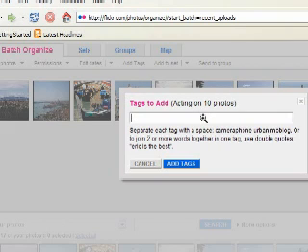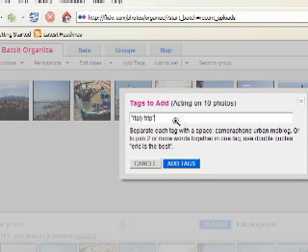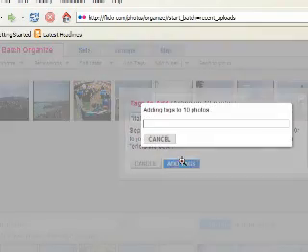So for instance, I might want to say Italy trip. If you're going to bind more than one word together, you need to use quotes. Otherwise, Flickr would interpret that as 2 separate keywords, Italy and trip, but we want it to be together. It's an Italy trip. So click Add Tag when you're done.